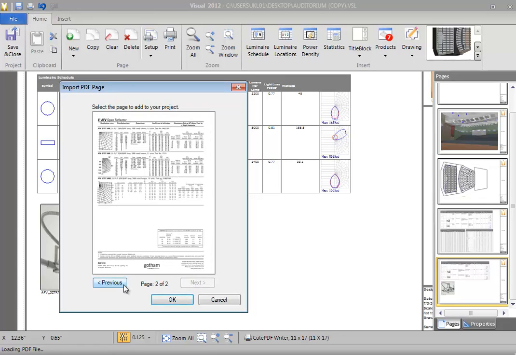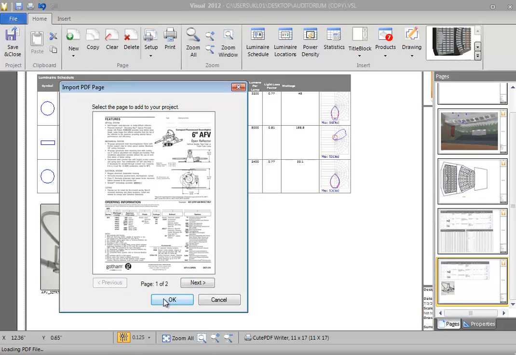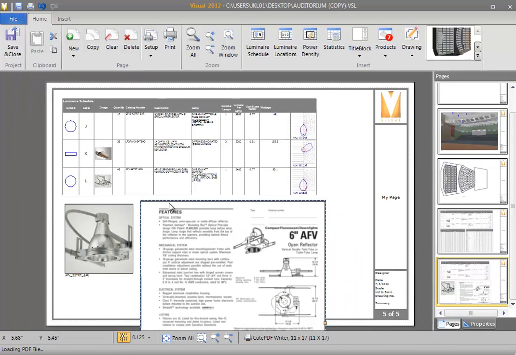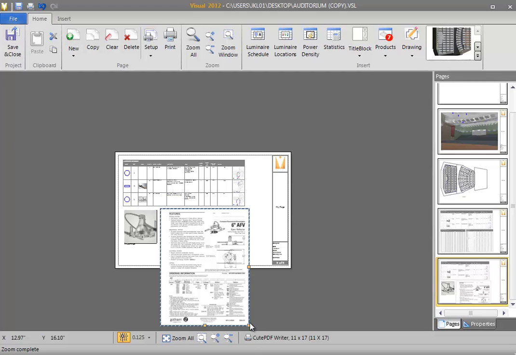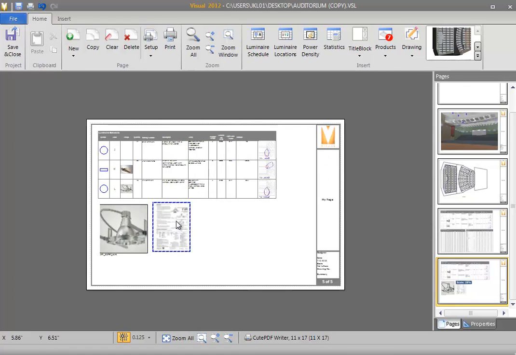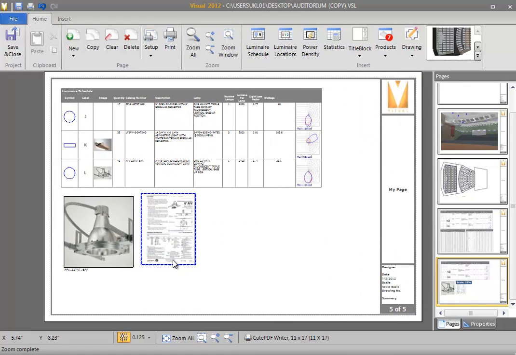Images and PDFs can be resized and their position adjusted after they have been inserted. If you select a spec sheet, you may need to specify which page to display before you can insert it onto the page. To add other PDFs or images to your report, select the PDF or image command from the Insert tab.